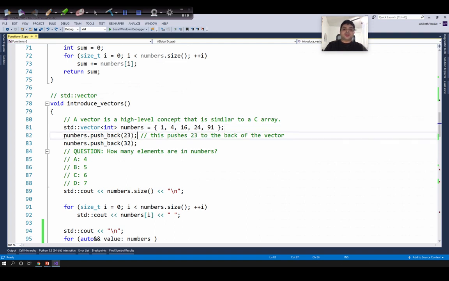And then at runtime, I want to push two new elements to this vector. To do this, I can use this function called push_back. What this method does is that it will take an integer and add it to the end of the vector.